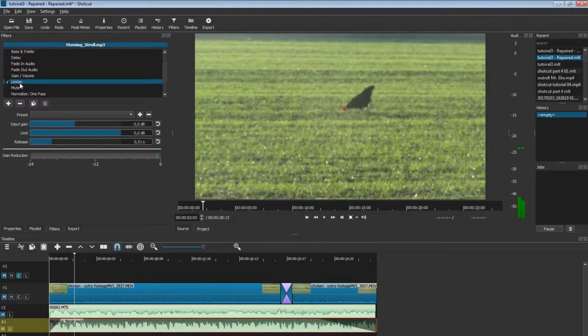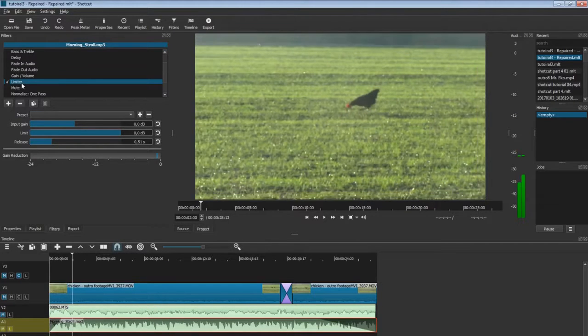Next filter is limiter. This does several things at the same time. First off, we can increase the input gain and decrease it. And secondly, we can also limit how loud the audio should maximum be. So if I want to increase the volume because the audio is too quiet, but I still don't want the audio to be distorted at any point, then I can limit the maximum volume so that no distortion can occur.